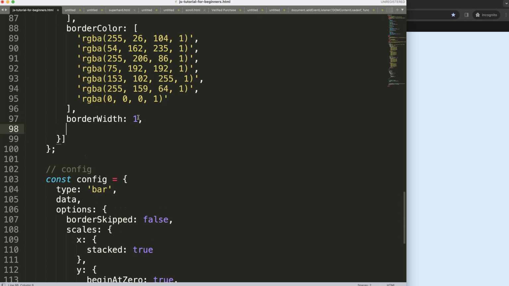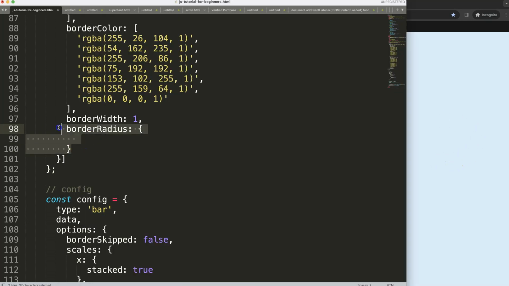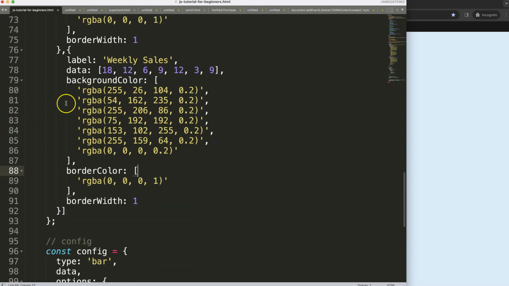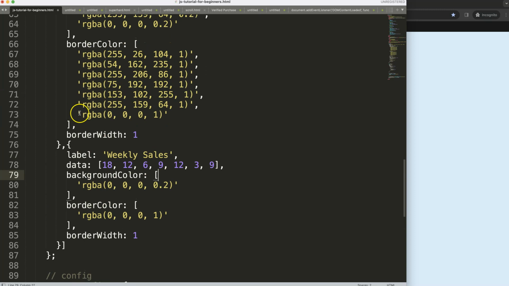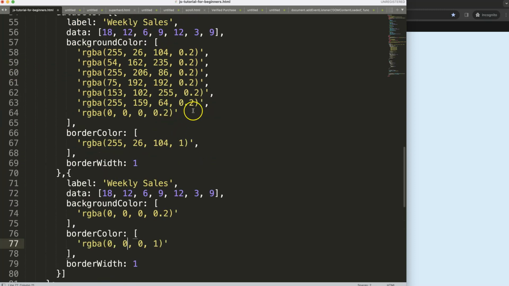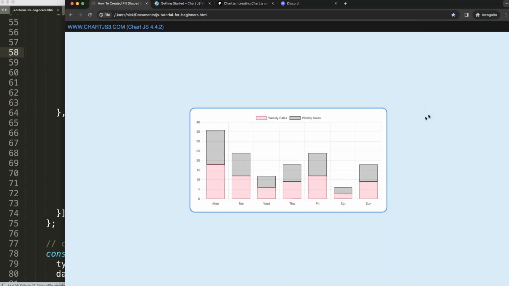Once we have this, let's give it a border radius. So we can just say borderRadius. I'm going to break that down, but hold on, let me just change the colors first. We're going to make these black. So remove the color here, and this one as well, so we only have the red and the black. Let's save, refresh, there we are.